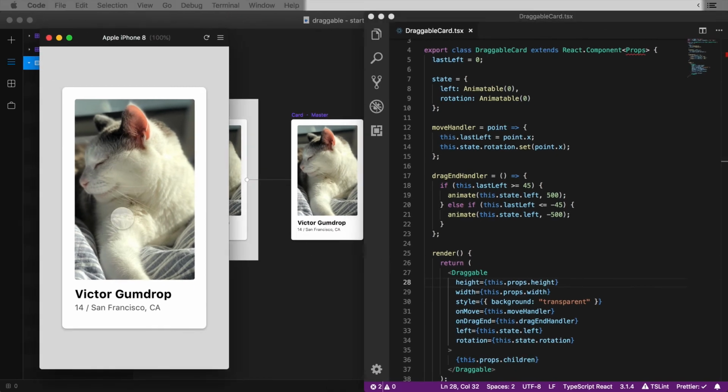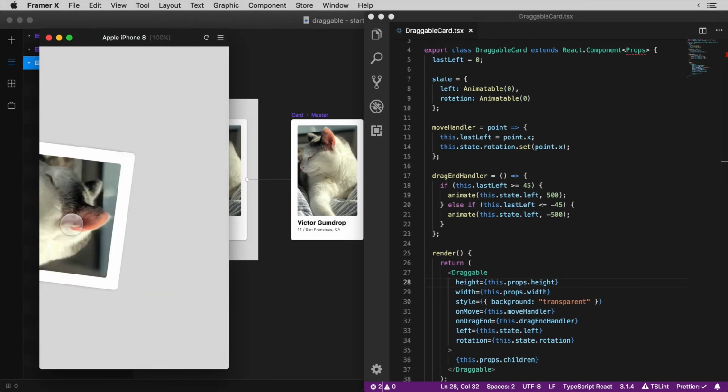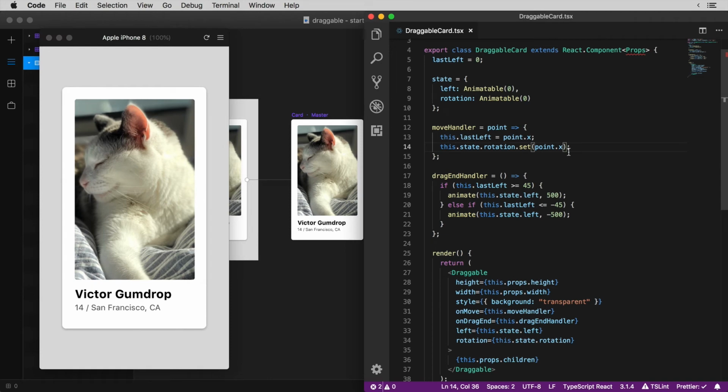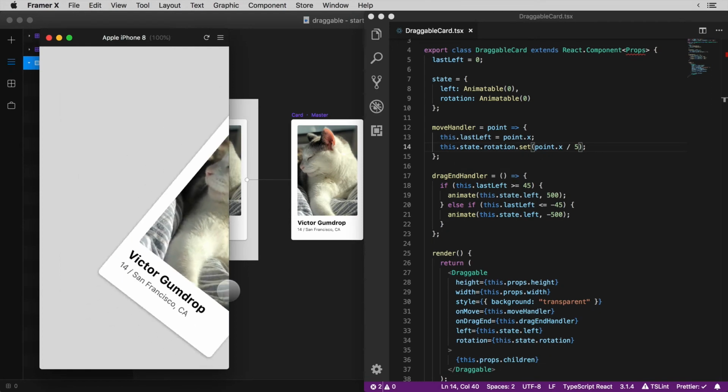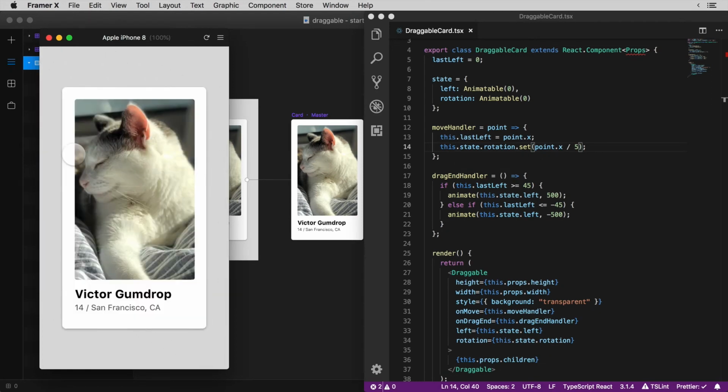And back over to preview, and damn, that's kind of intense, so let's dial it down just a little bit. Back over in the code component's moveHandler method, I'll divide that point.x value by 5. And now the motion's a little more natural. Honestly, we could stop right here. This is pretty decent.